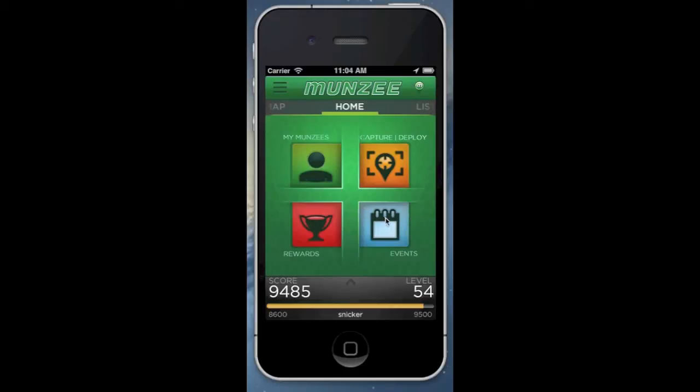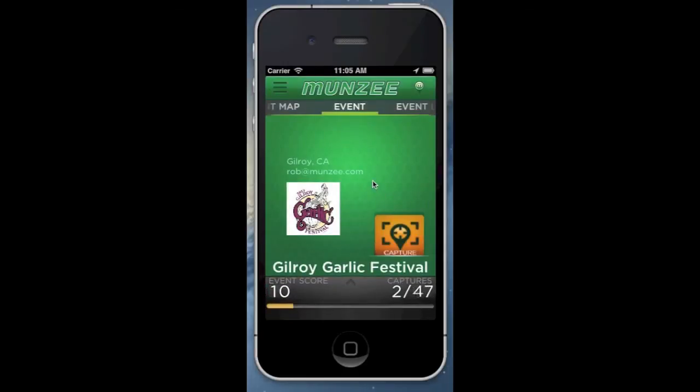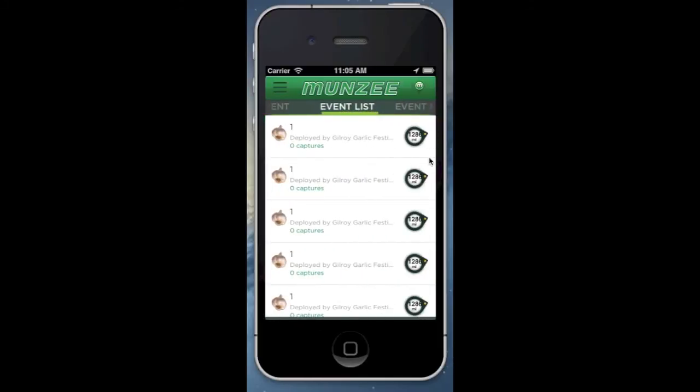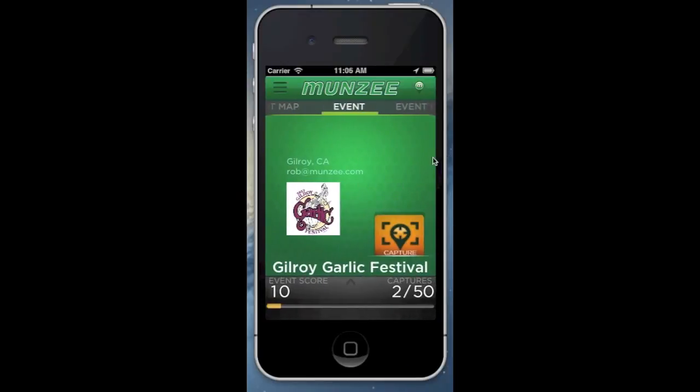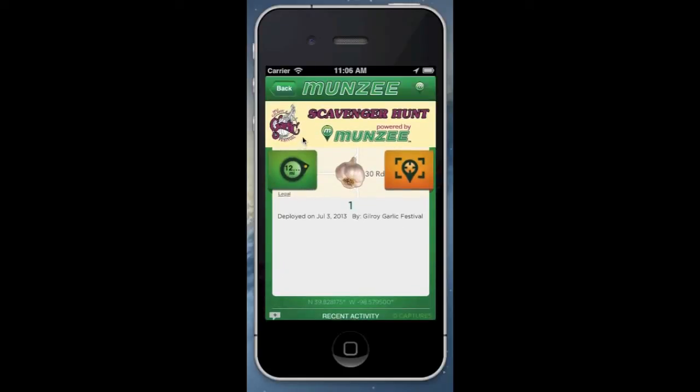So to get to the events section, you'll click on the large blue button on the home screen. It'll show you a list of the events that you're a part of. Here we're going to check out the Gilroy Garlic Festival. It'll take us to the event homepage, and then we've got a new carousel similar to the homepage where we can scroll through the Munzees that are part of that event. We can view just those Munzees on the map. And we've also got branding inside the details for that Munzee with an image that can go across the top.